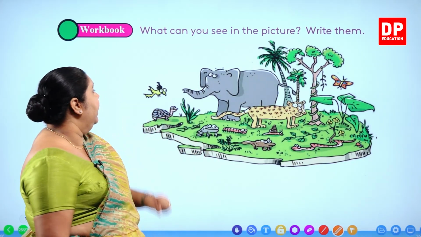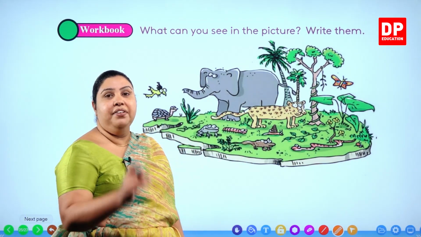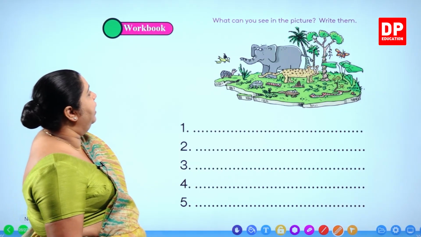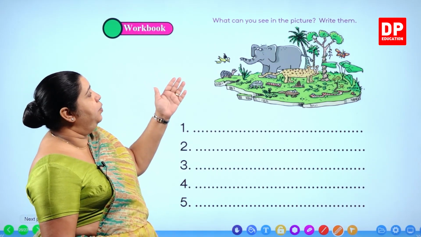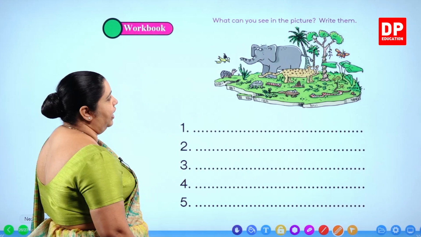Right? And there is a bird over here. So there are so many things that we can write. We have to write them now. And we will move on to our next slide where we can write. What can you see in the picture? Write them. So shall we start writing now?